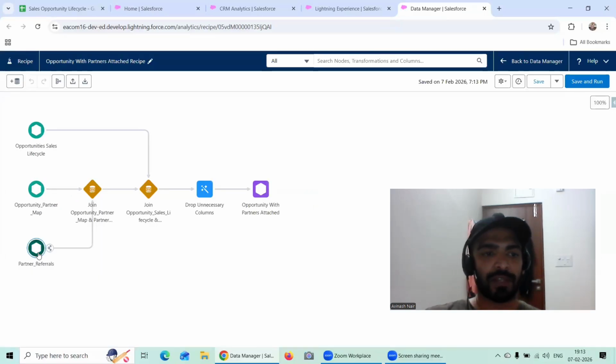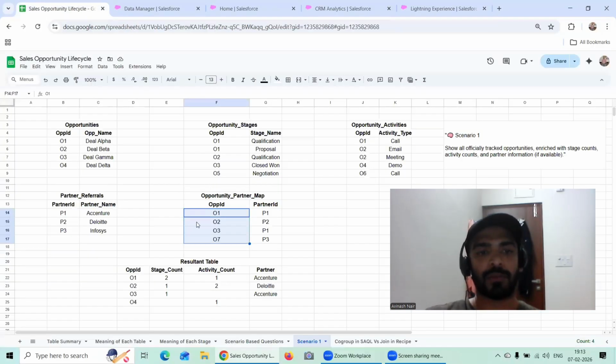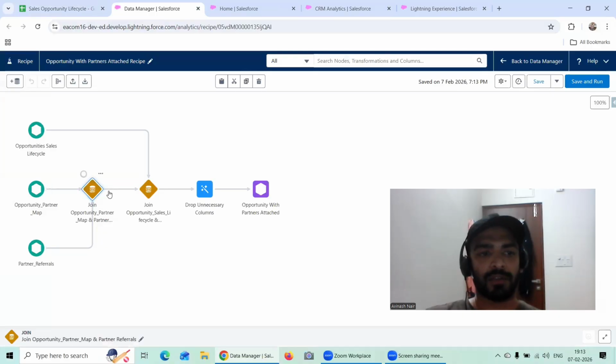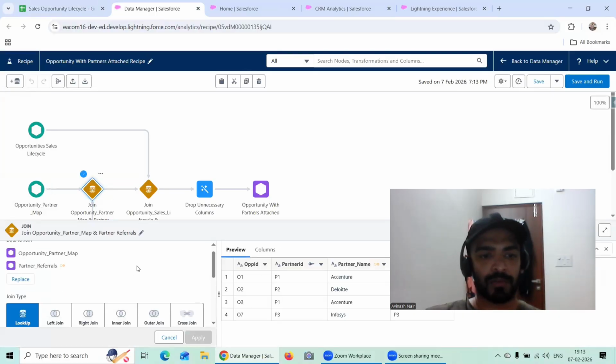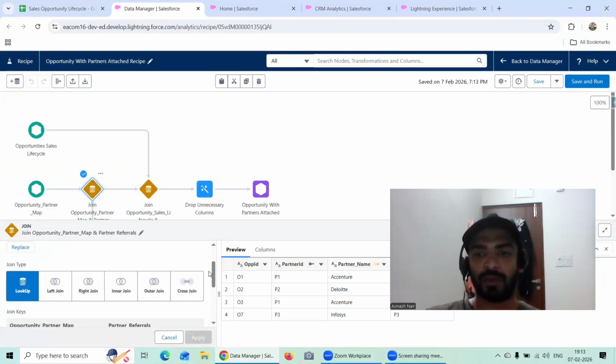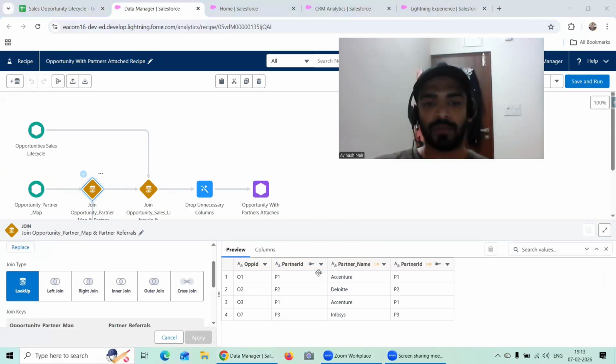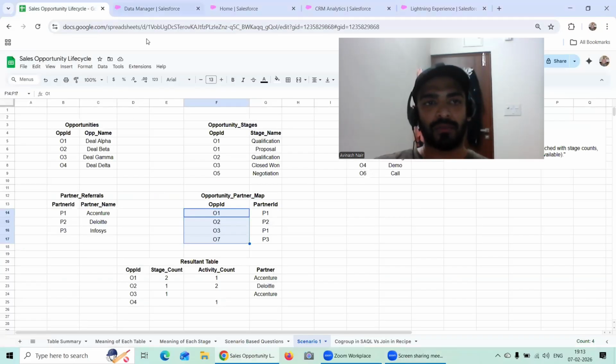So I have taken the partner reference and the opportunity partner map, right? We can already see this table over here, opportunity partner map. I have taken the opportunity partner map on the left side and I went for a lookup join. So with lookup, you can easily see over here, we have segregated the partner name differently. Okay. So 01, 02, 03, 07, which is fine. 01, 02, that's what I needed.